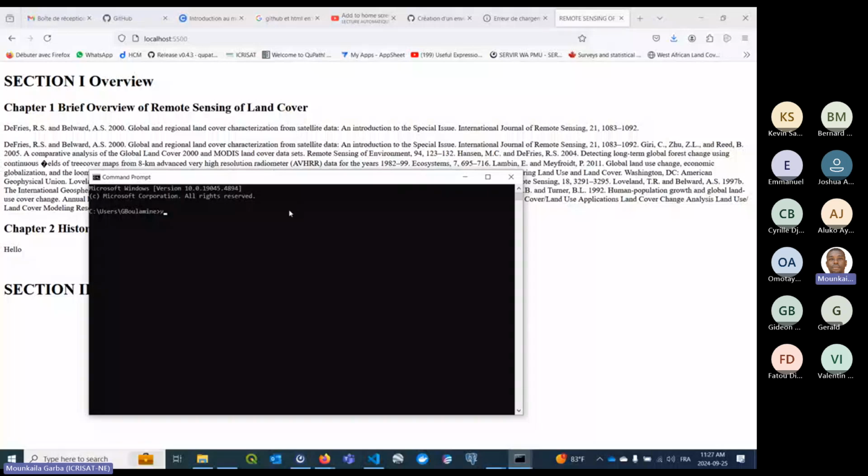Python dash dash V. So it's dash dash version. Okay.